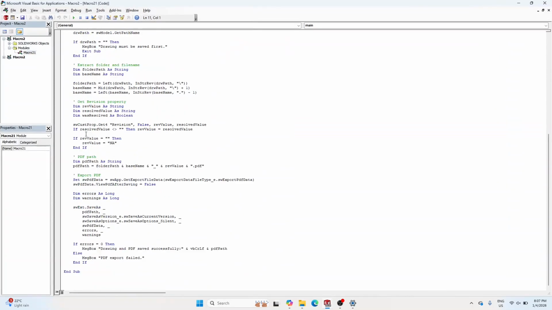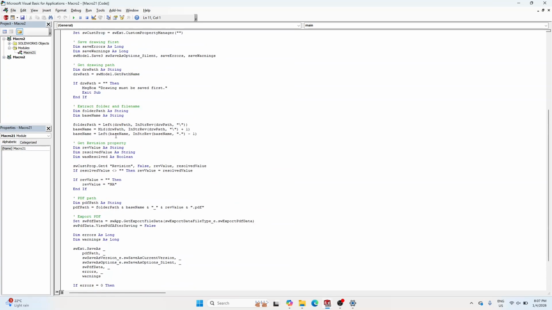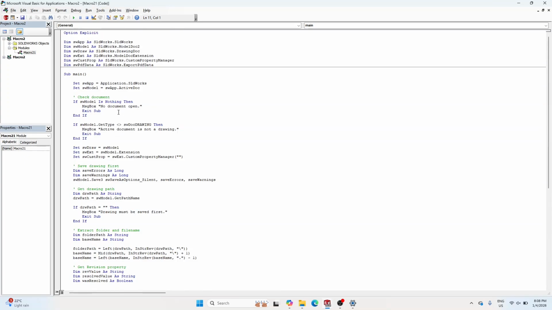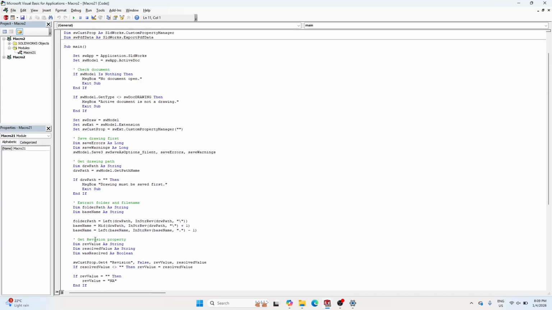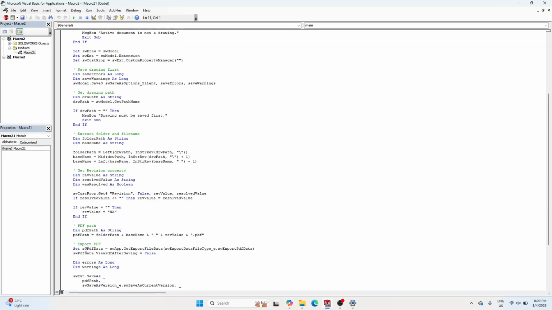So this is the whole code which is required to save drawings as PDF in just one click with the revision number. In this macro, first the macro checks if the drawing is open. Next, it saves the drawing silently, and then it gets the revision number custom property from the drawing. Then it creates a PDF name with the name and revision separated with an underscore, and finally exports the PDF into the same folder.